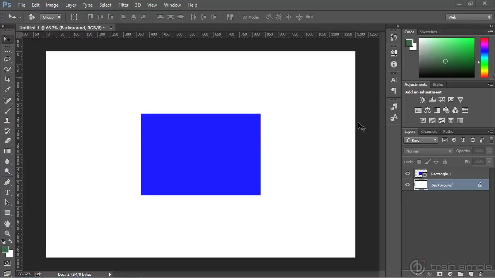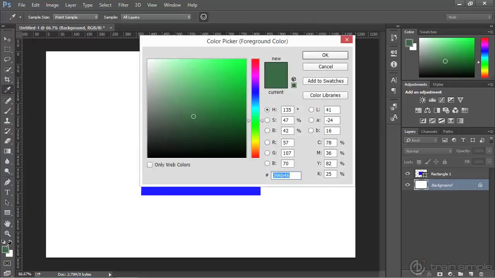Now, in order for you to see a hex code, what you can do is come over here to the foreground or background swatch and double-click it. That will open up the color picker. And you'll notice here in the color picker, you can choose color based upon hue, saturation, and brightness, Lab color values, CMYK, of course RGB, but down here towards the bottom, you'll also notice that there's a hexadecimal code.